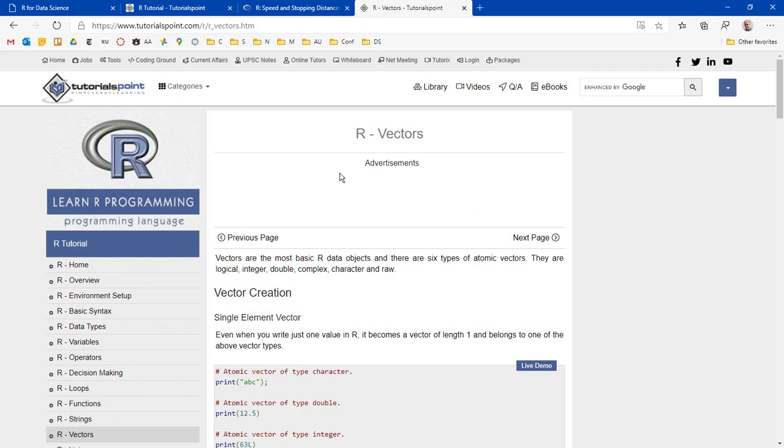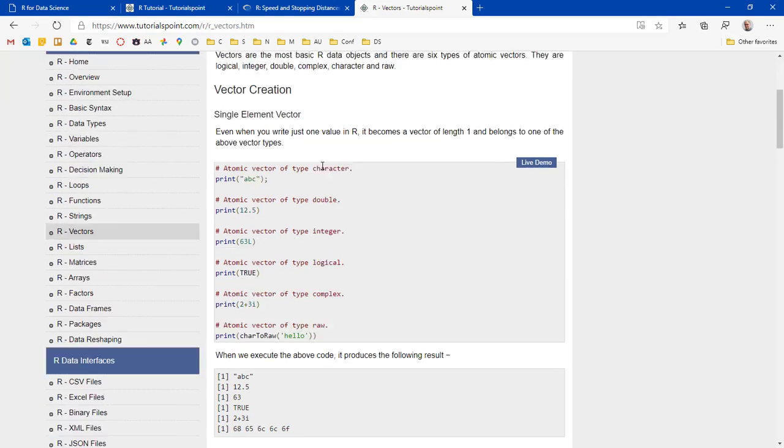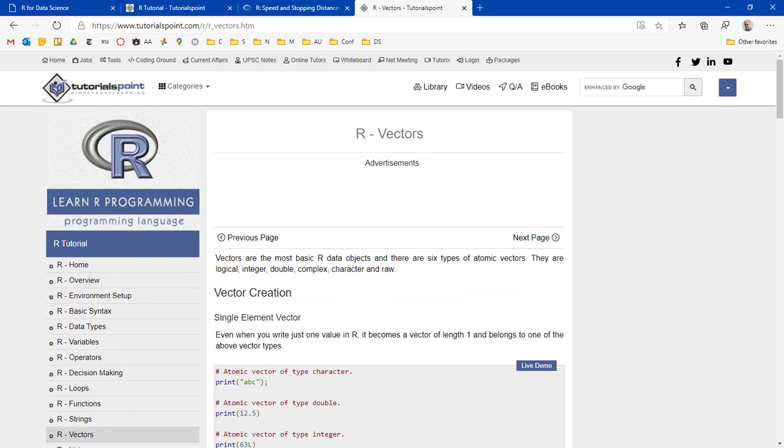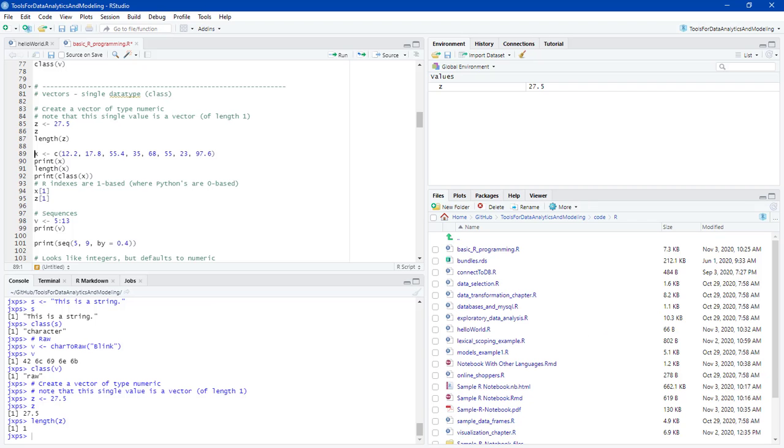This is one place where having a look at Tutorials Point can be helpful in talking about the details of vector creation and all the different vector types. This is a good place to have a quick look at Tutorials Point. I'm not going to do that in the video, but that's something you should do. I've extracted some of the components into my little example here, but it'll be beneficial for you to look at the whole part of Tutorials Point.